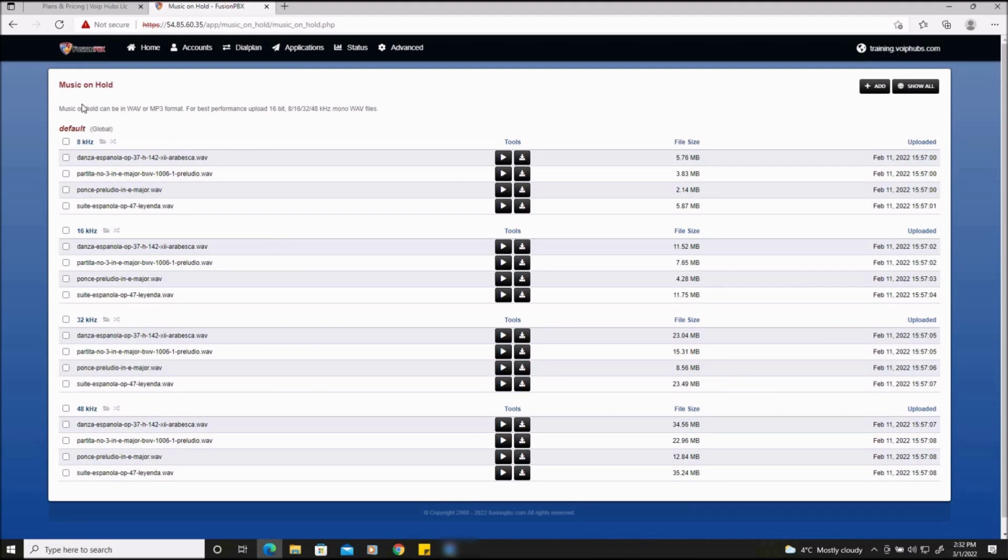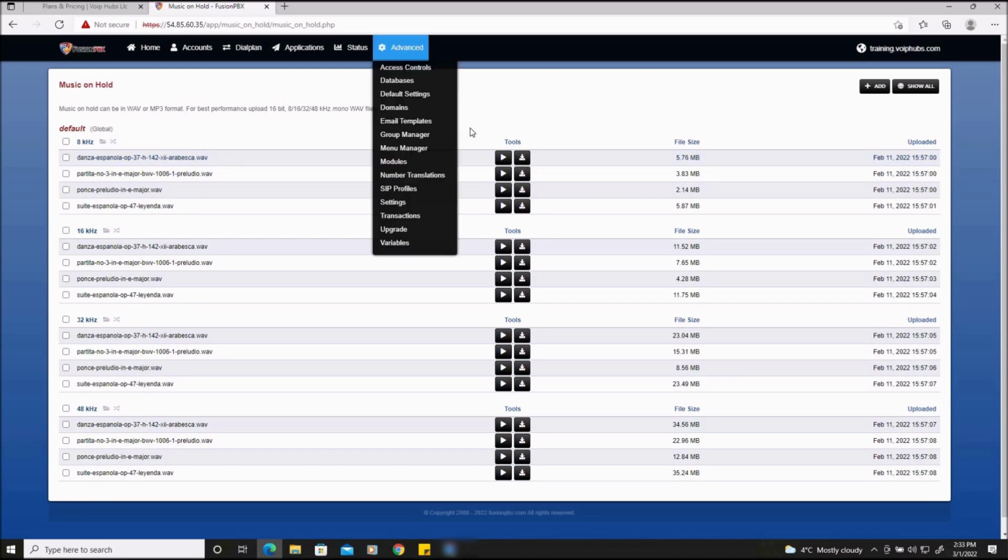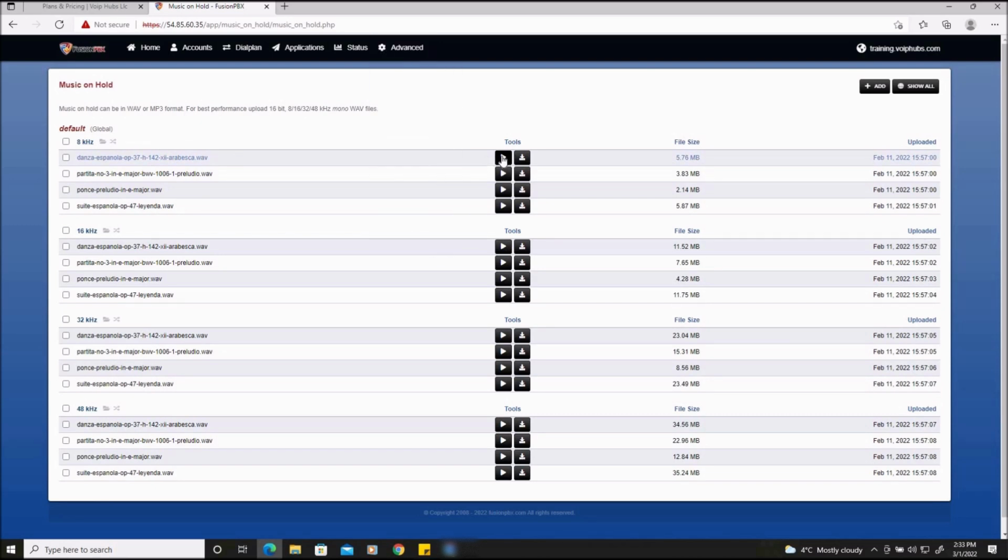As you can see, the current categories that you have range from 8 kHz to 48 kHz. Each category has 4 on-hold music that you may choose from. If you would like to listen to this, please click on the left button. If you were to put your cursor over it, it will say play/pause. And then the right one will say download for you to be able to download it.